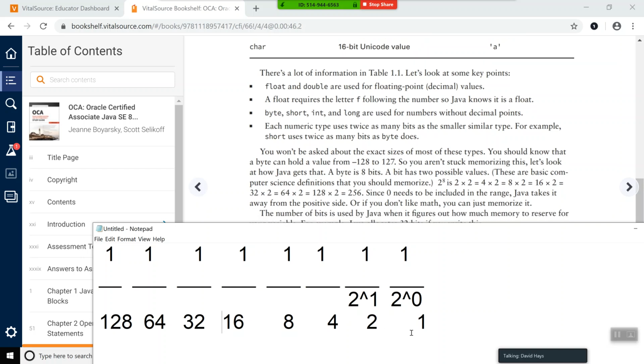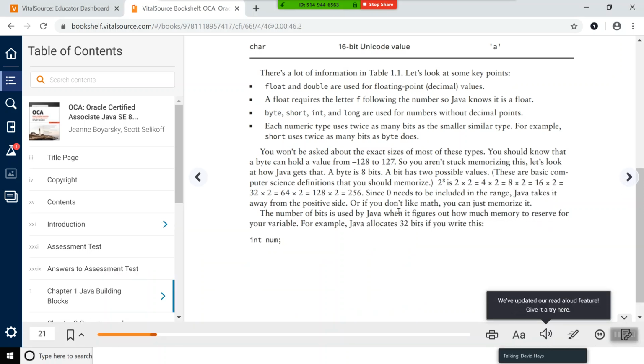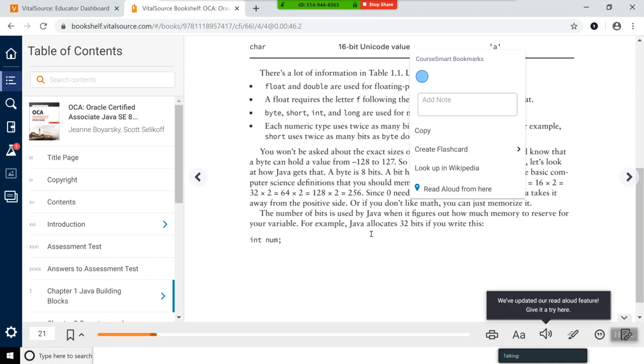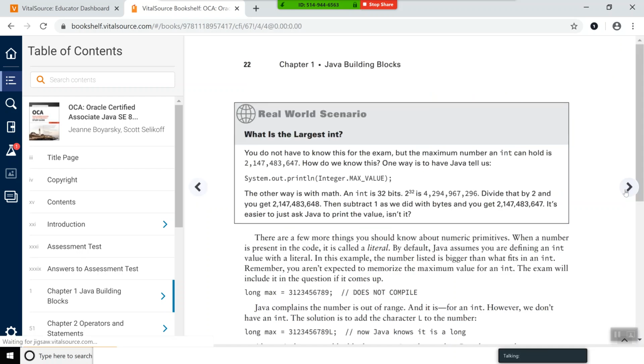So the largest number, if we have this many bits, if we add all these together, that gives us our largest number. There's more to it than that, but when they're talking about bits and limitations, that's what they're referring to. Each bit can either be 0 or 1. I never sit there and do the calculation. I always just Google it. I'm trying to see how big of a number it can hold.